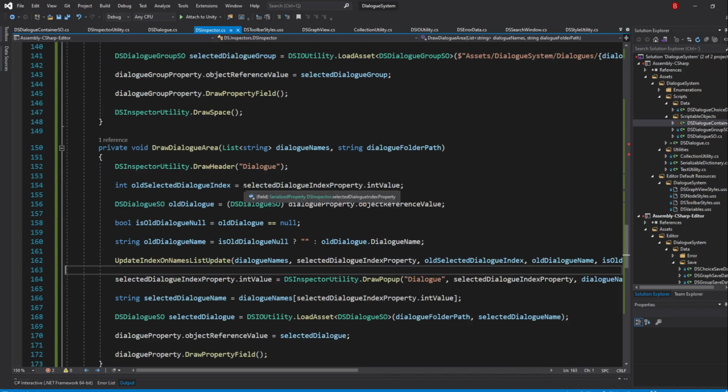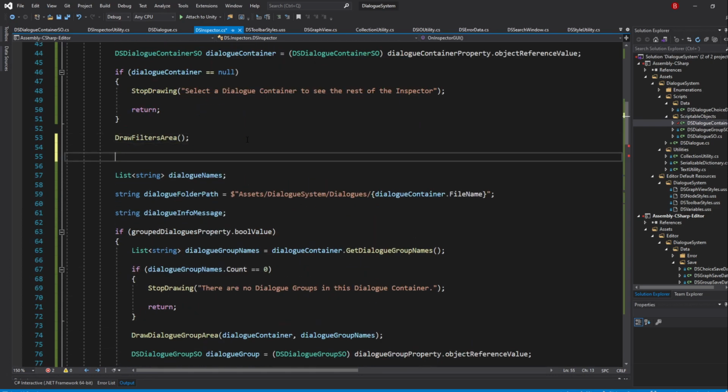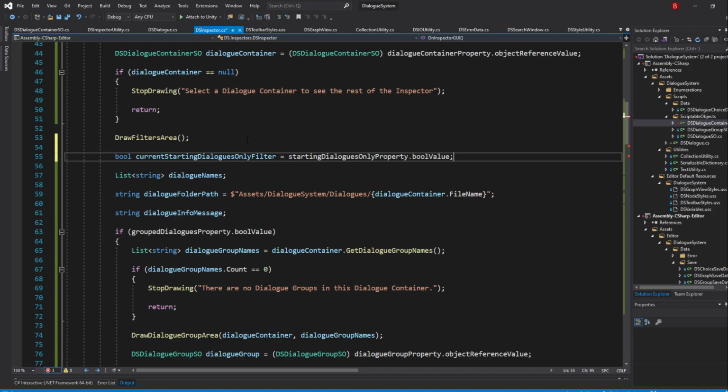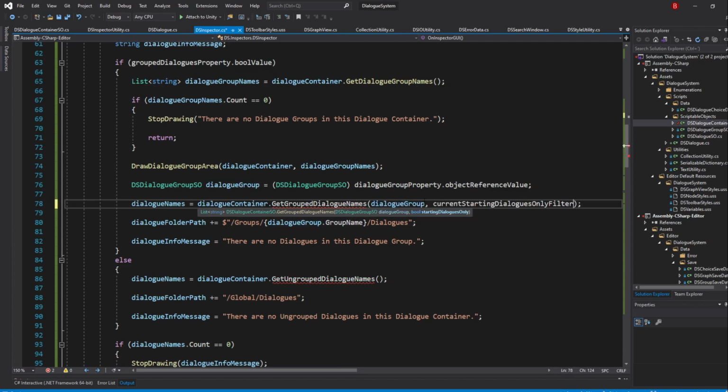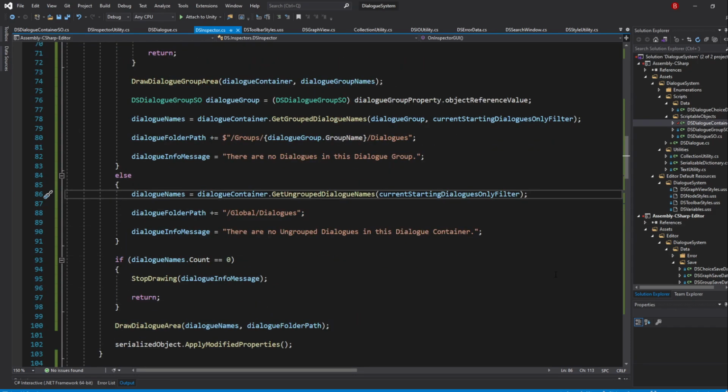So back to our DSInspector script, after we draw our filters, create a new variable of type bool, which I'll name currentStartingDialoguesOnlyFilter, and set it to be startingDialoguesOnlyProperty.boolValue. Then we simply pass this variable to both methods. That's done, but I'll also make it so our info message gets the starting word added to it before the dialogue's word in case the filter is set to true, just so the user knows it could not find starting dialogues but can still possibly find non-starting dialogues.